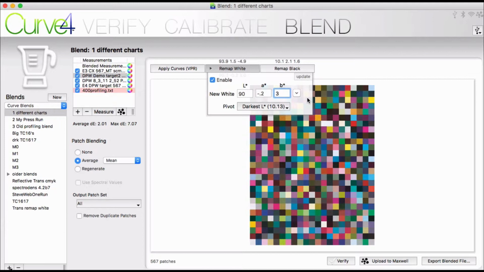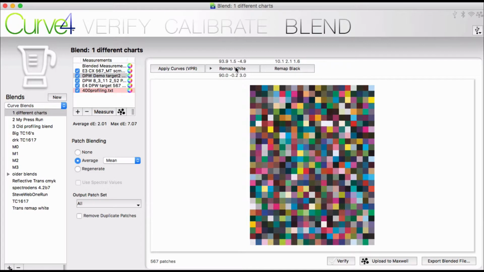If everything in your workflow is going great, but you're just changing or adding a new paper with a slightly different white, this is a quick and accurate way to adjust the measurements to a new paper white and build a new profile from there. Without even having to print anything on the new paper, you just need the lab values of the new paper white to plug in here. Naturally, this will not work so well if you're changing to a radically different paper stock.